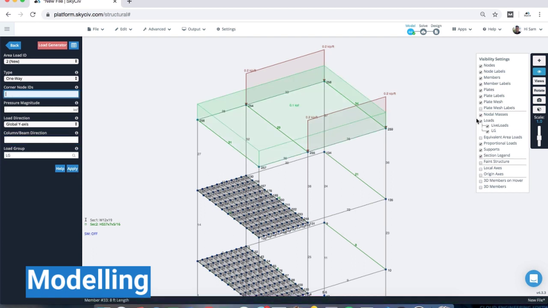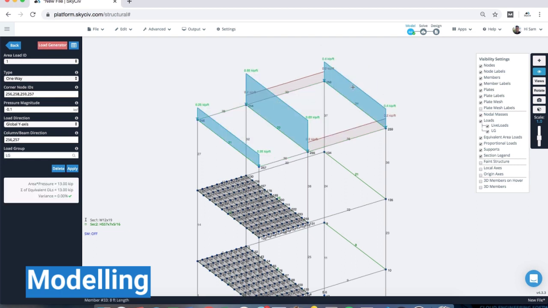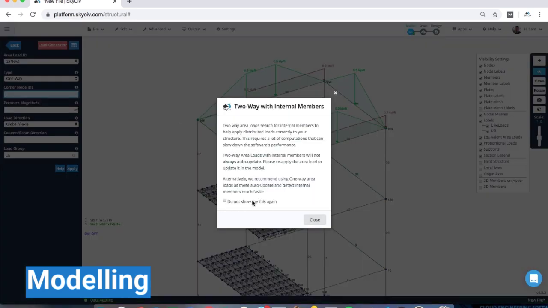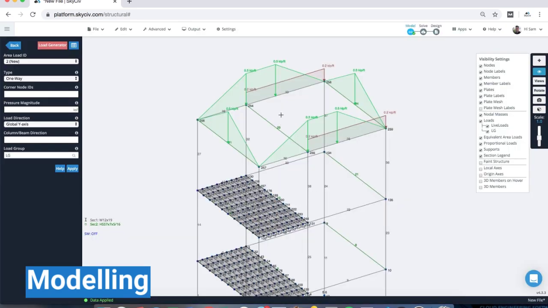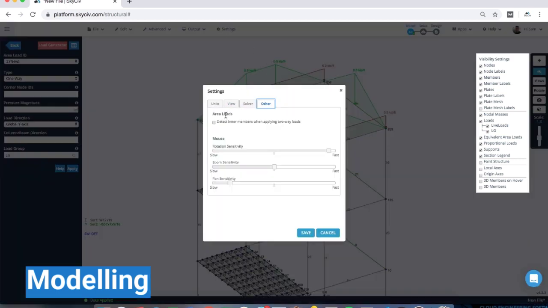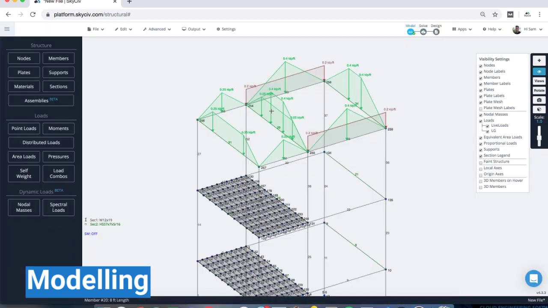So here's the global pressure. But if I hit equivalent area loads, I can actually see how the loads are being applied to the members. And I also have this great little variance check to make sure that my loads have been applied correctly. So it's just a second set of eyes that confirms the internal pressures are being applied correctly. I can also do this two-way, so I can simply toggle that to two-way. Now two-way, if you want to pick up internal members, you do need to switch on this setting in area loads, and that'll pick up any internal loads.